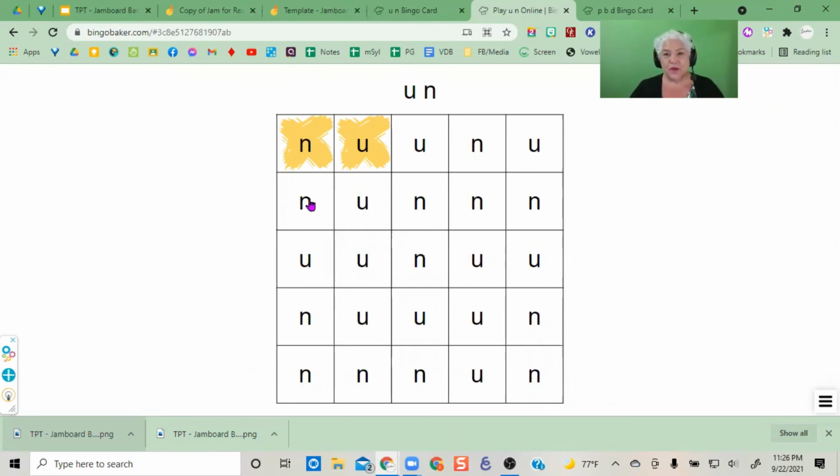Same thing. And this is where I make almost all of my boards to play, or I just screenshot the board and put it into my Jamboard.